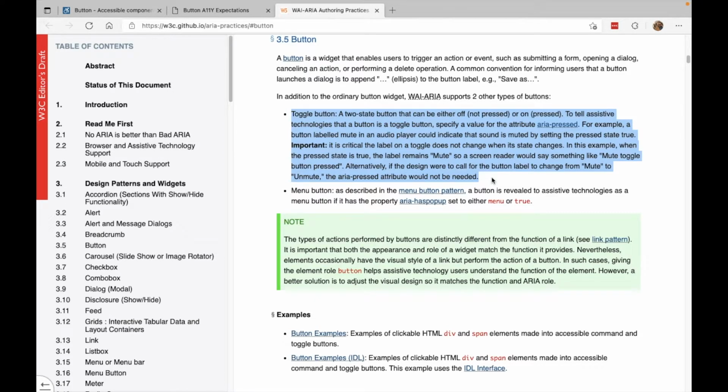Important, it is critical that the label on a toggle does not change when its state changes. In this example, when the press state is true, the label remains mute, so a screen reader would say something like mute toggle button pressed. Alternatively, if the design were to call for the button label to change from mute to unmute, the aria-pressed attribute would not be needed.